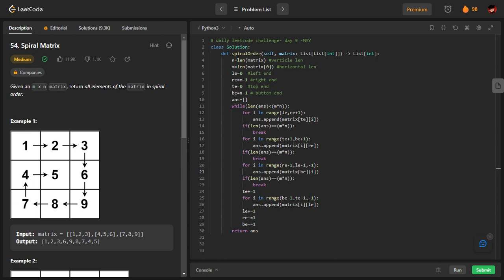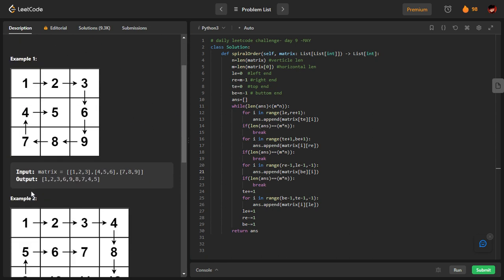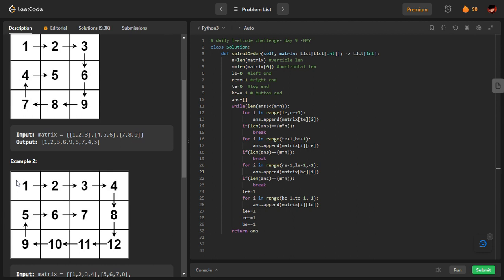So n is going to be my vertical length. What is vertical length? See, this 1, 4, 7 you are seeing, and this 1, 5, 9 you are seeing. The dimension along that is going to be my vertical length, which I am calling n. Horizontal means the side along 1, 2, 3, 4 you are seeing in the example. The length along that side is called the horizontal length. I am going to call it m.